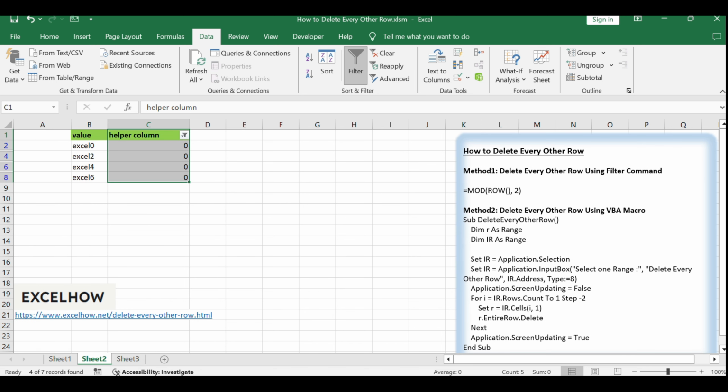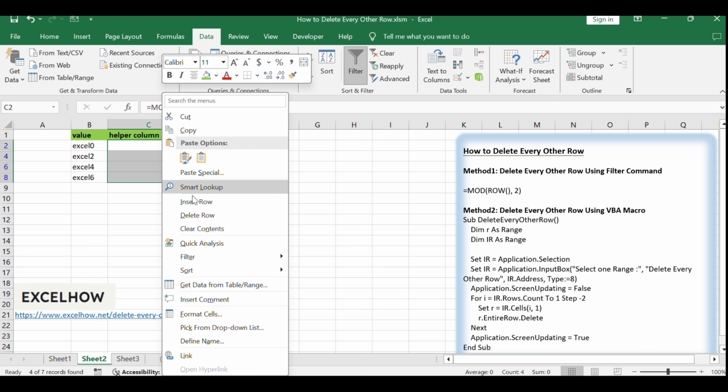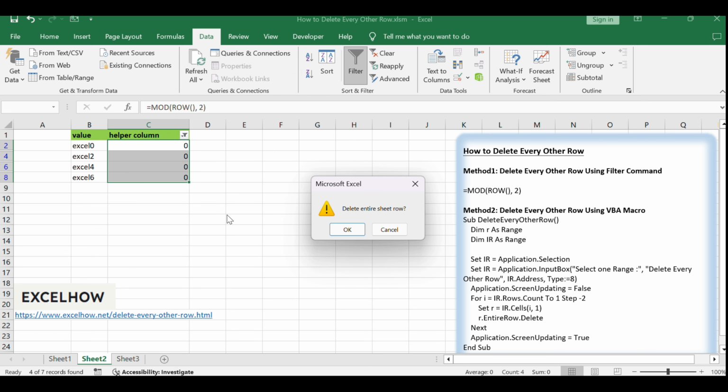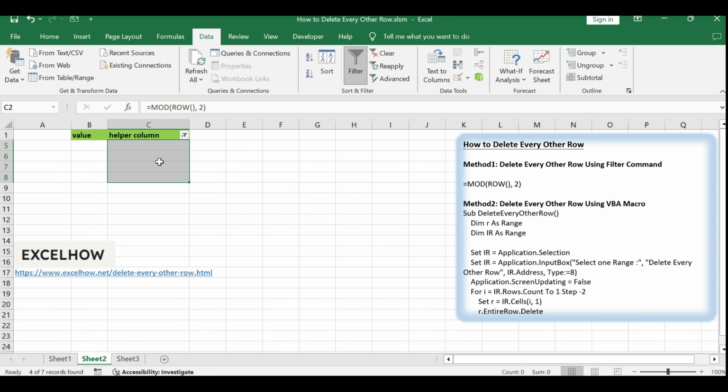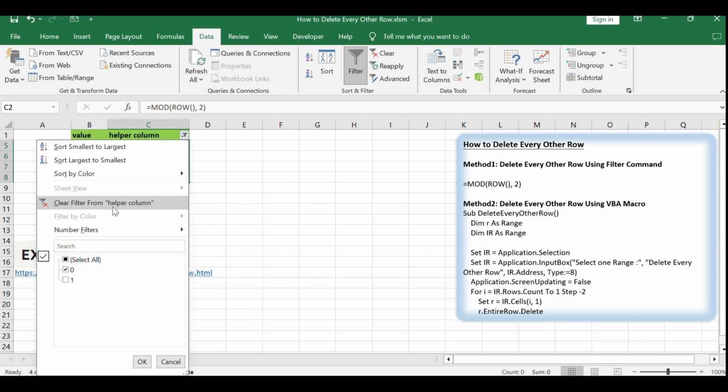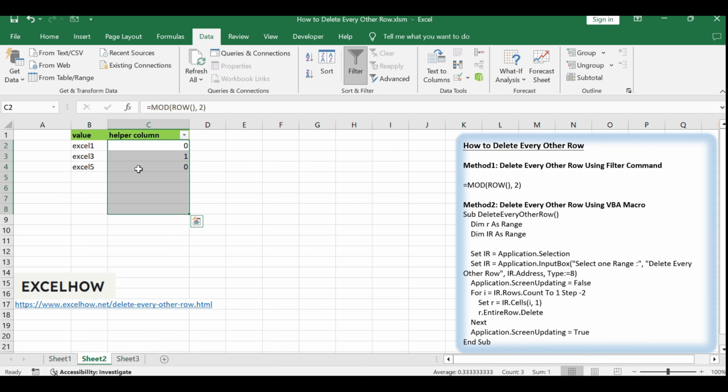Now that all even rows are hidden, select the visible odd rows by clicking on the header of the helper column. Right-click your selection and choose Delete Row to remove them from your dataset. Once you've deleted the necessary rows, click the filter arrow in the helper column again and select All to show all rows. Then, click the Clear Filter option to disable the filter. With the deletion complete, you can now remove the helper column by selecting it and right-clicking to choose Delete.